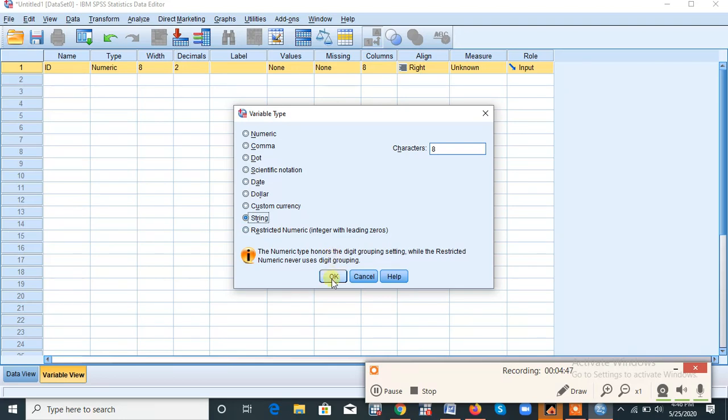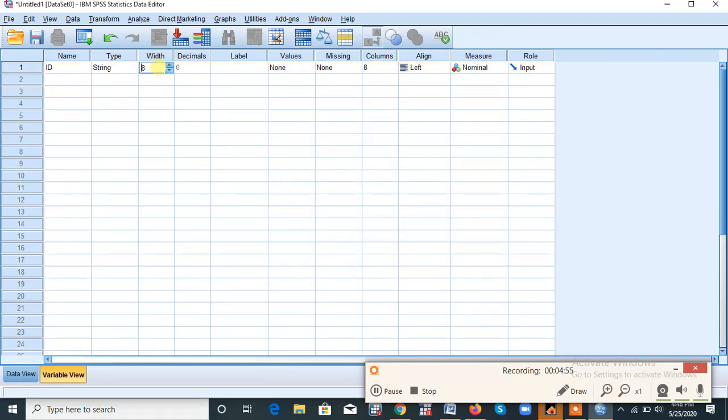We can assign it as numeric or as string. If it has different characters, we can assume it is a string. Then the width of the variable: for example, if the ID number is 5, 6, or 7 digits, whatever it is, if the maximum is for example 4, we can make it 6. The decimals after the point are inactive because we have considered this a string variable. ID is a string variable, for example 12 slash h slash something.